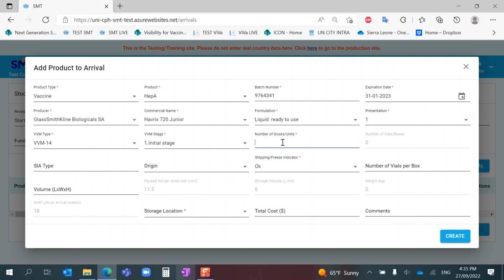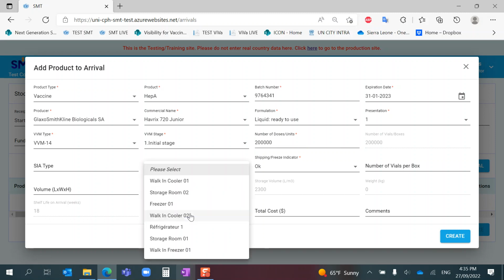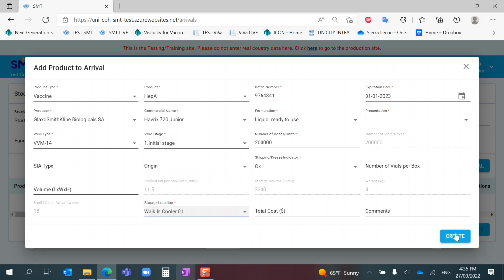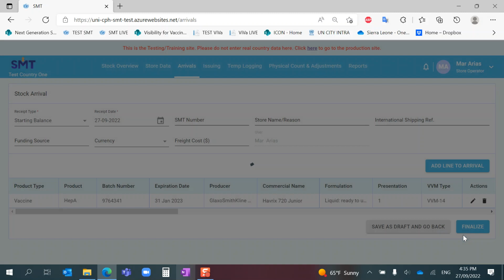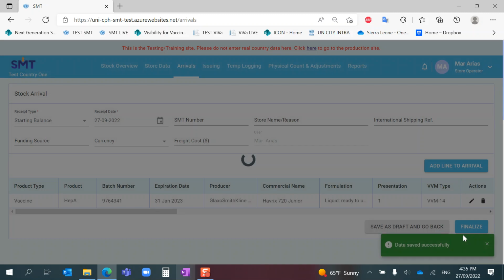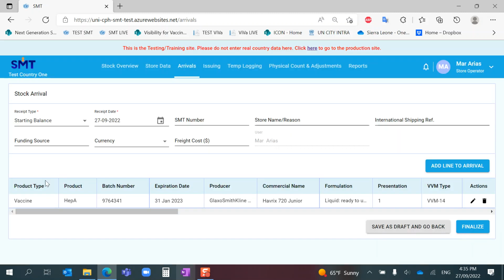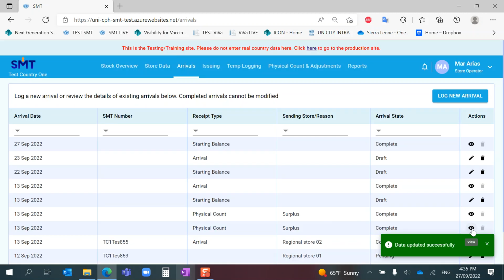In this case, let us say that we want to register 200,000, for example. I need to select the storage location as well. I can select some other information, but it's not mandatory, and then I create the item. From here, I could continue adding some other items if I wanted to, but just for the purpose of the demo, I'm going to finalize this transaction.